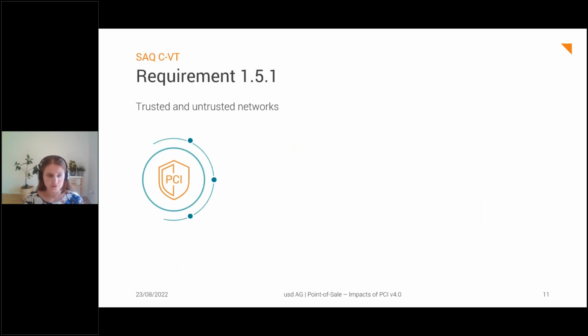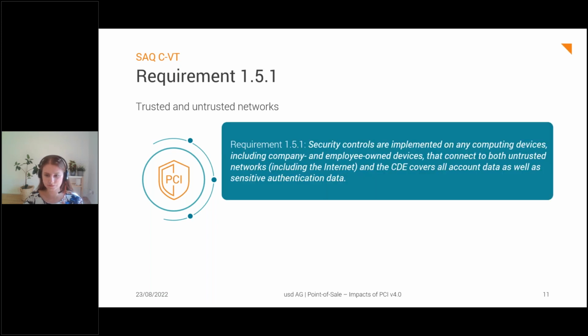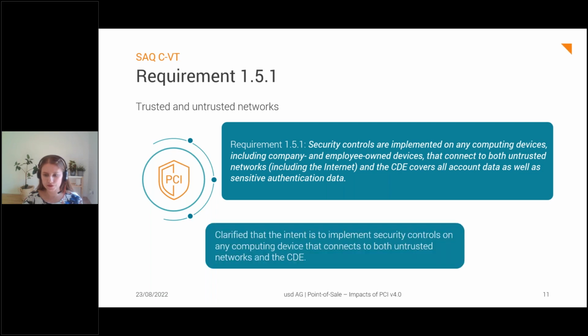Then let's start with the first requirement. 1.5.1 applies to SAQ C4T, trusted and untrusted networks. This requirement is mostly a clarification. It clarifies that security controls do not only need to be applied to network devices, but to all computing devices in your network environment, in your CDE. And this also definitely includes administrator notebooks and workstations.